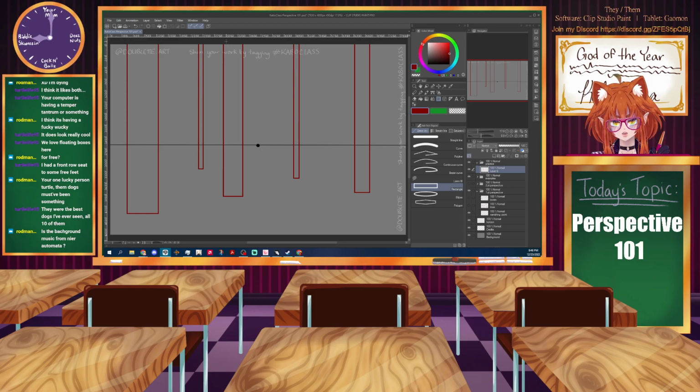Is this the background music from Near Automata? Let's see. It's called Rays of Light on Scorched Earth by DJ Cutman Volume 4. Whatever that means. I don't know.